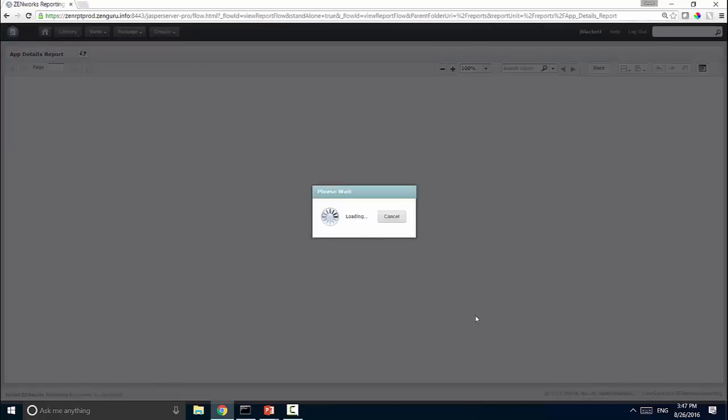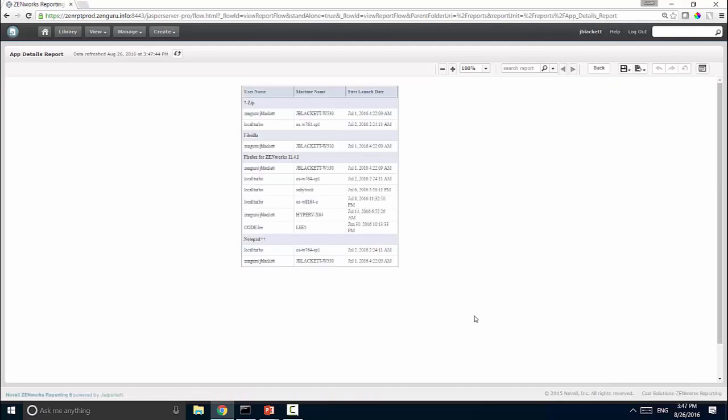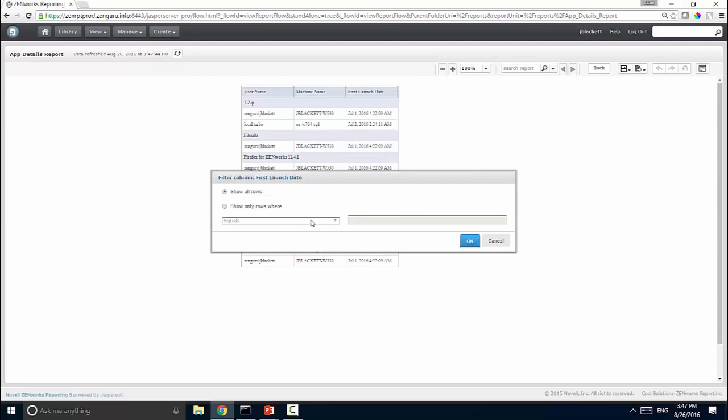When you click in, you'll see the non-editable version. This is the version that somebody who's actually been sent this report would see. There are some things they can do here. They can right-click and they can change sorting. They can do column filters. They could show me only rows where it's a certain value.